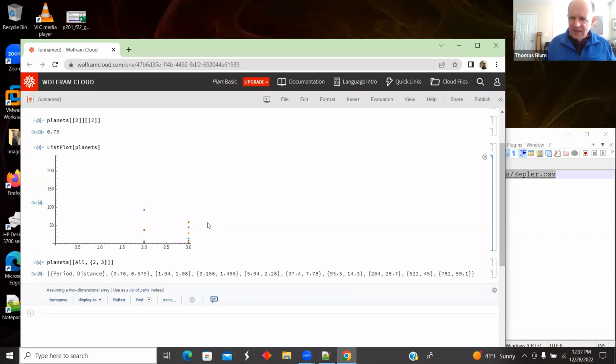period versus distance. So I'd like distance to be the first, to be what I'm going to call the X. So within the curly brackets, instead of 2, 3, I can make it 3, 2, and reverse that order. And I'm going to make a list plot of that. So a list plot of planets with, for now, all the rows. And I'm going to reverse 3 and 2 and make sure I have enough square brackets here. That should be enough, I think.